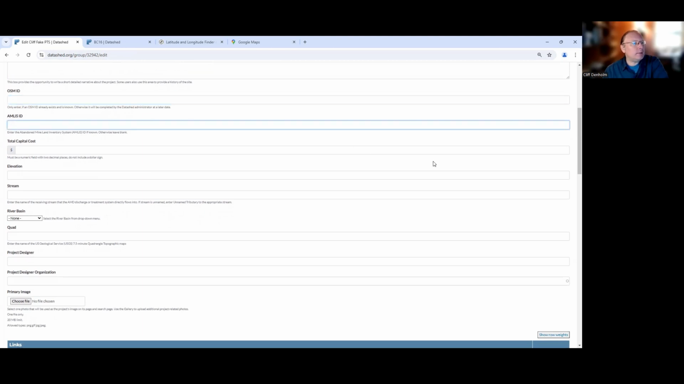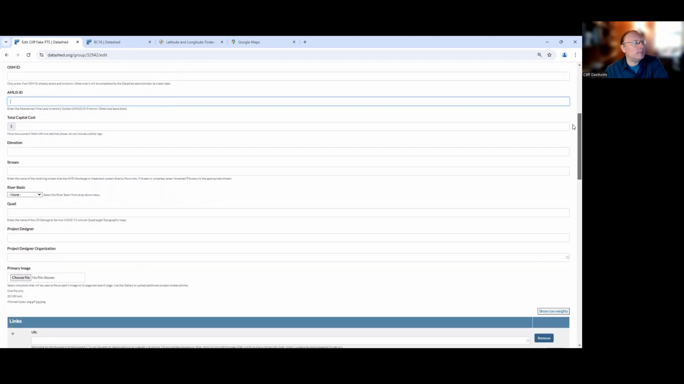You can put in the AMLIS ID if you know it, if you want. It's not necessary. A lot of these fields again are not required fields. That's another nice thing about Datashed, most of these things are not required. So you can pick and choose what you provide, and if you don't know it, you can save it and come back to it later. Sometimes you get here and maybe you don't know what the total capital cost was or what the elevation is. So you can save it, find out the answer, and come back and complete it.